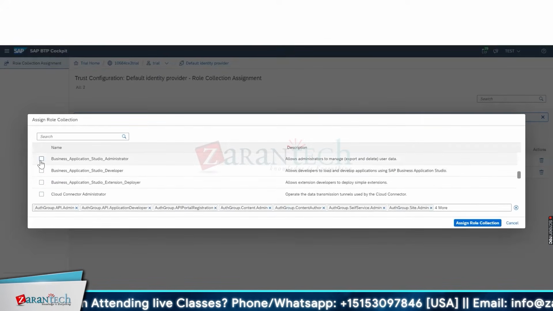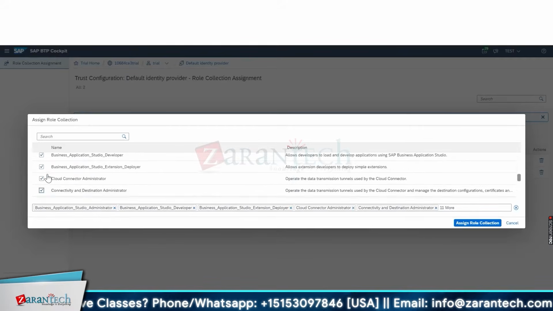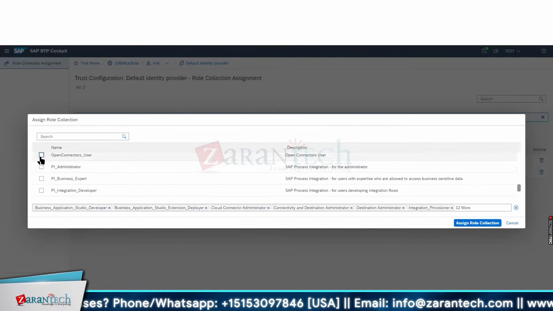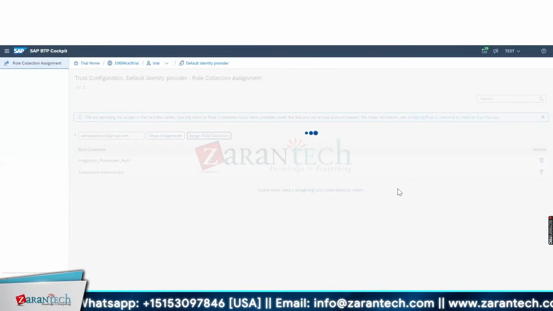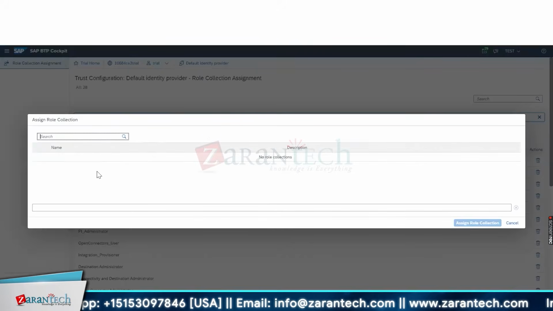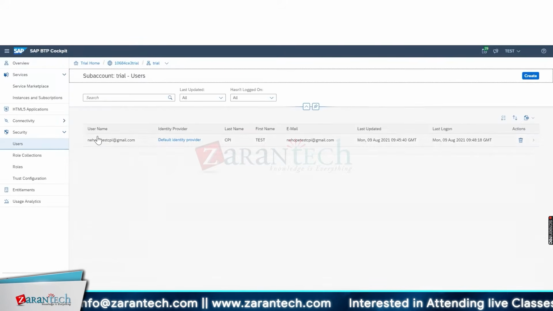As we are CPI consultants, no matter how these roles work, you just simply add these. Now I added. Now click on assign role collection. Now again click on this, and here you're not seeing any roles, right? What does it mean? The user has all the roles now. Now again go back, go to trial, and okay.